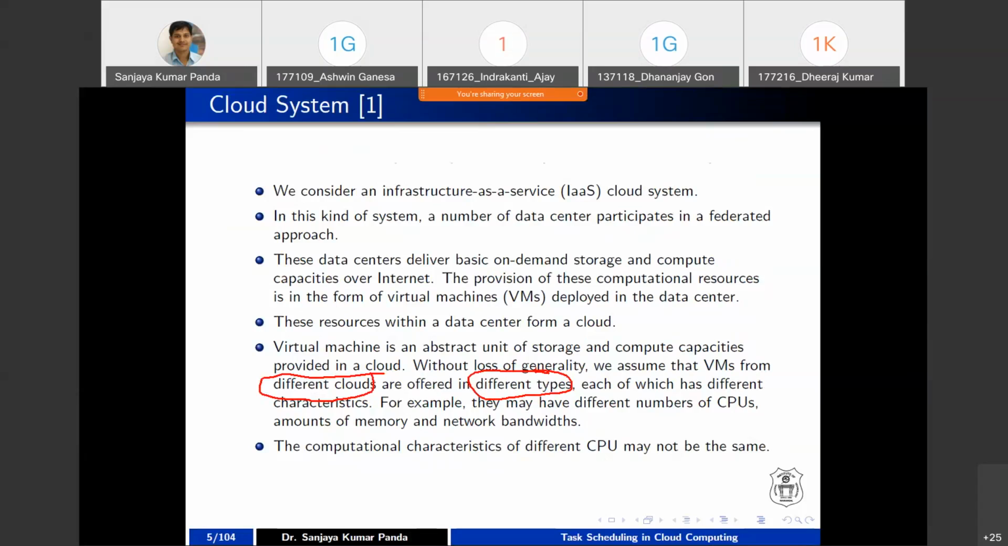So the computational characteristics of different CPUs may not be the same in an overall sense. You cannot expect all people to create a similar kind of virtual machine in order to run their applications. One person may be very habituated with the technical terms, so they know what kind of virtual machine is best suited for their application.